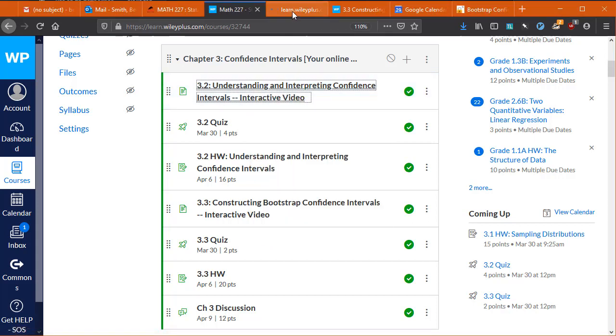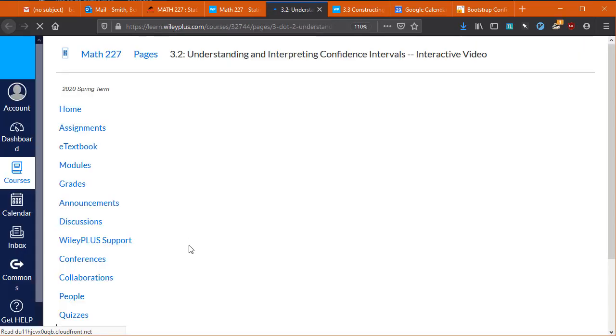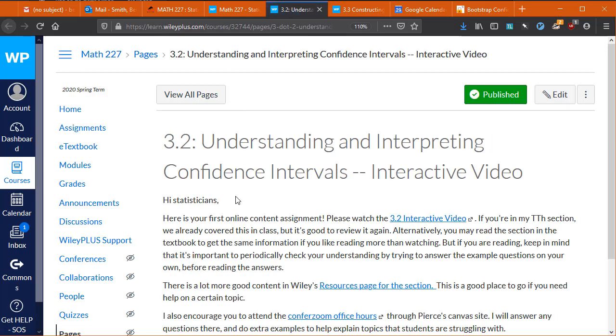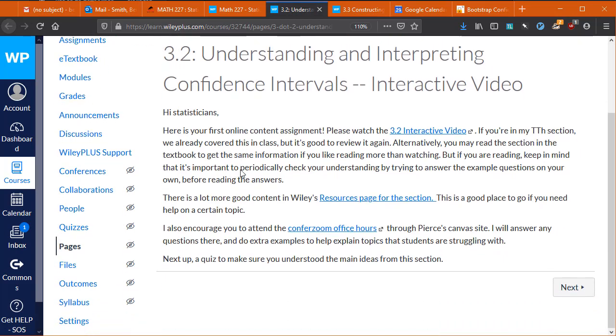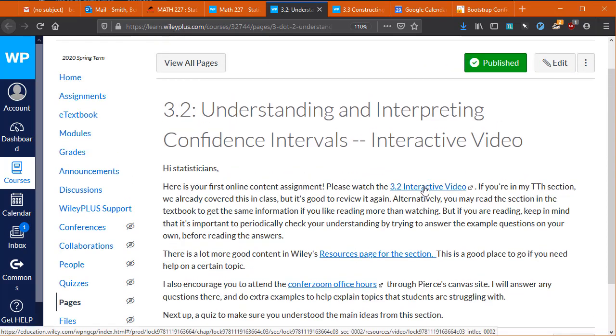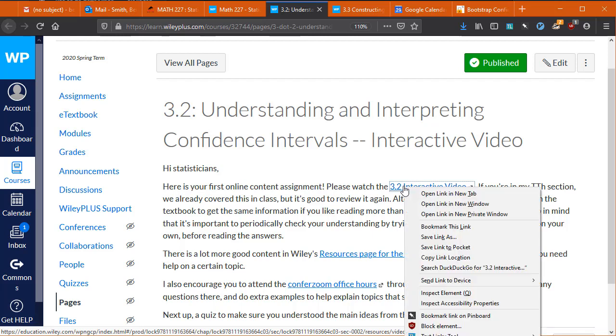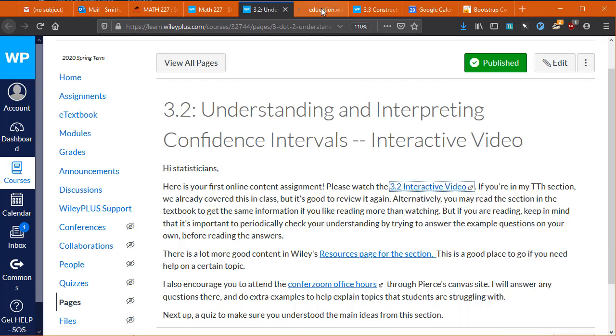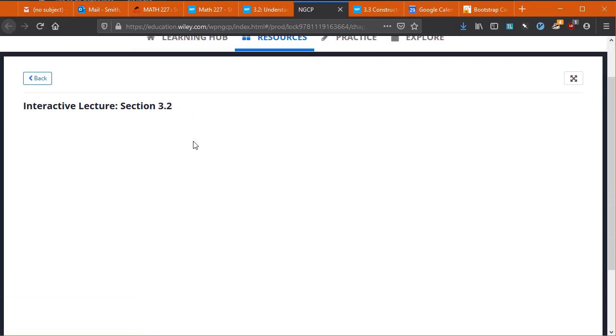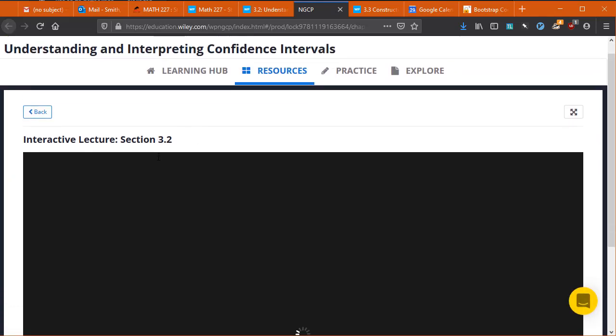So if we go over here and click that, it's just a little page. Maybe it's going to load it. Yes, okay. It's just a little page where there's a link to the video and some other links to some other stuff, where I'm basically saying this is probably the way you should be getting your lecture. So I'm going to click on that and you'll see that it takes you to this video, which looks like it is loading. So this is the interactive lecture for section 3.2.